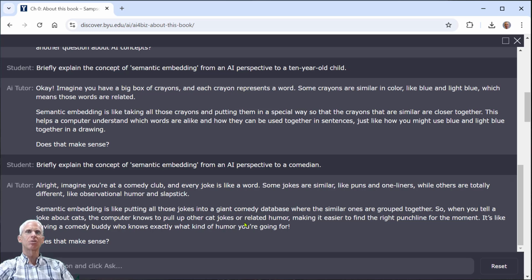Semantic embedding is like putting all those jokes into a giant comedy database where the similar ones are grouped together, so when you tell a joke about cats, the computer knows to pull up other cat jokes related to humor, making it easier to find the right punchline for the moment. It's like having a comedy buddy who knows exactly what kind of humor you're going for.